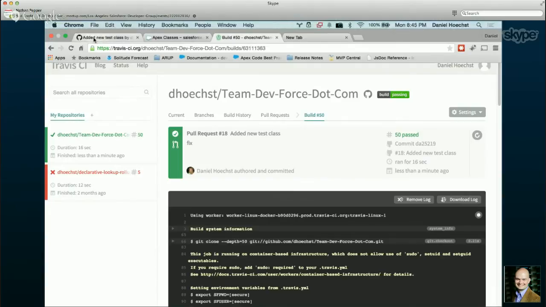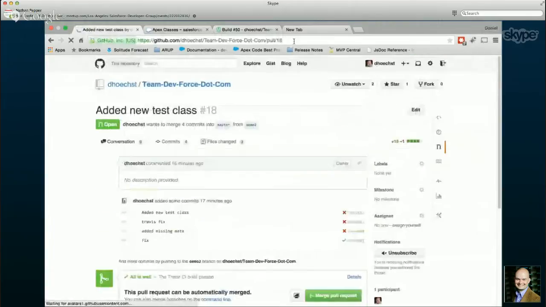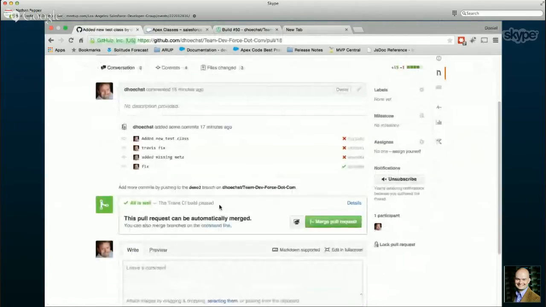We can just go back over here to GitHub. And it's now telling me that the build is all good. So that makes me happy. So now I can be assured that when I do this merge, I'm not going to break anything. And I'll go ahead and merge it.